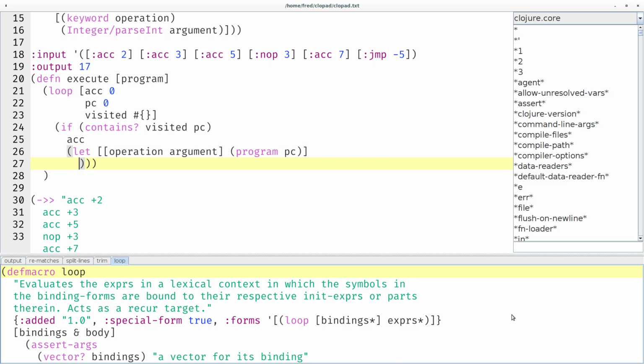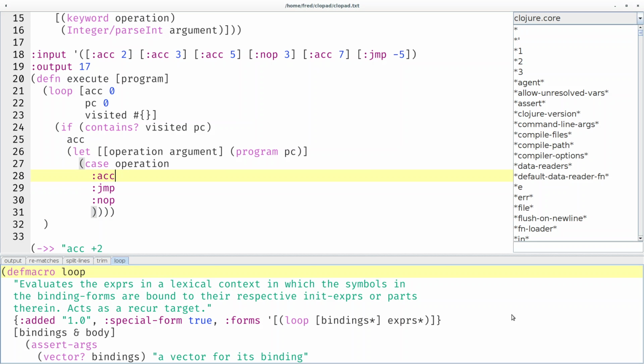Okay, cool. Now let's maybe do a simple case analysis over the operation. So we have to do something for acc, jmp, or nop. Okay. And what do we want to do? We want to jump back to line 24, basically, right? And we do that by providing new bindings for acc, PC, and visited. Okay, so the accumulator increments by the argument, right? Then the program counter is simply incremented. We want to execute the next instruction afterwards. And then the new binding for visited would be conj onto visited the program counter.